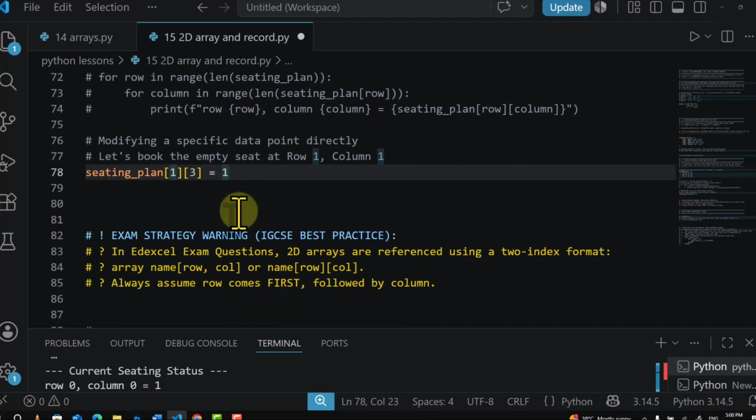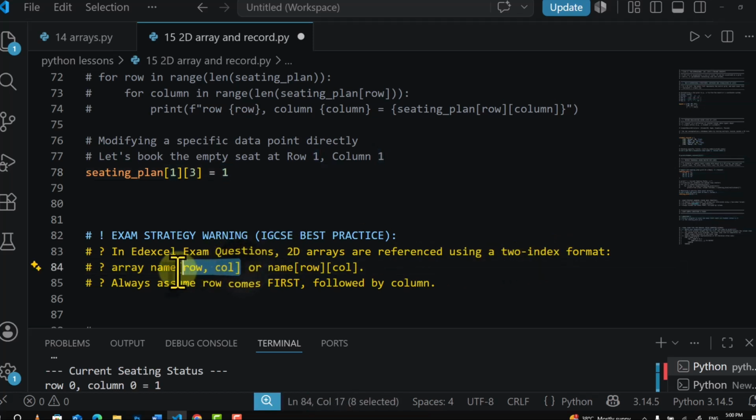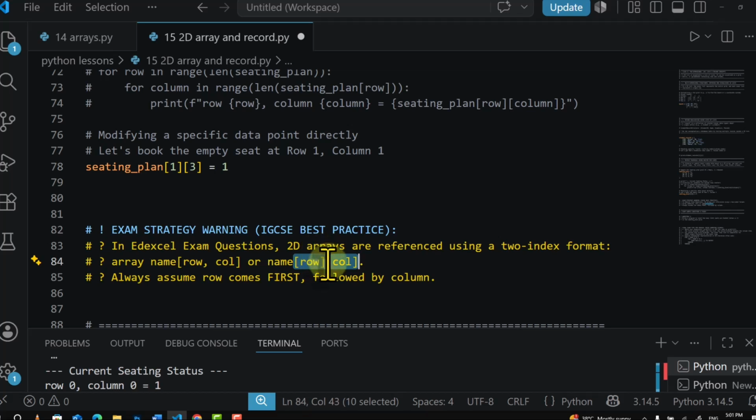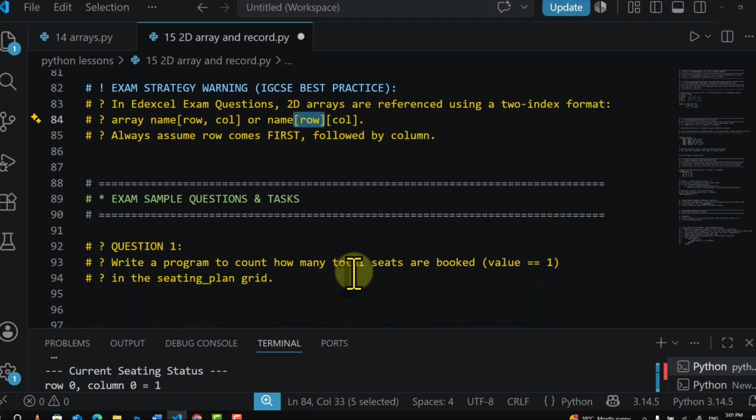Then exam strategy. In Edexcel exam questions, 2D arrays are referenced using 2 index formats. Now in pseudocode you can use either this or this, both are accepted, but in Python you have to use this one. And always assume row comes first, always row first followed by column. Clear?